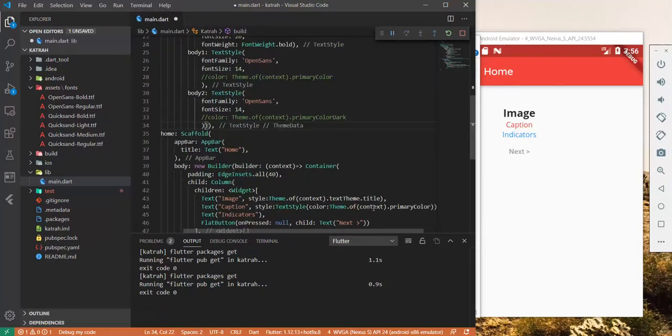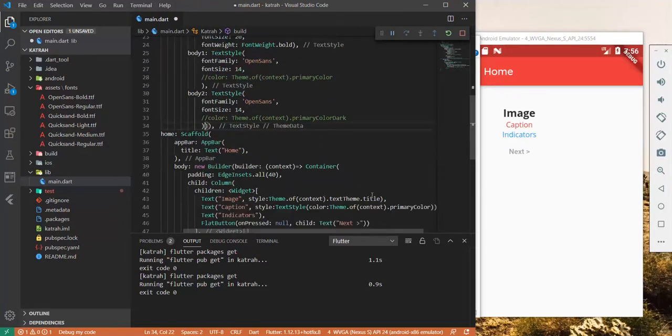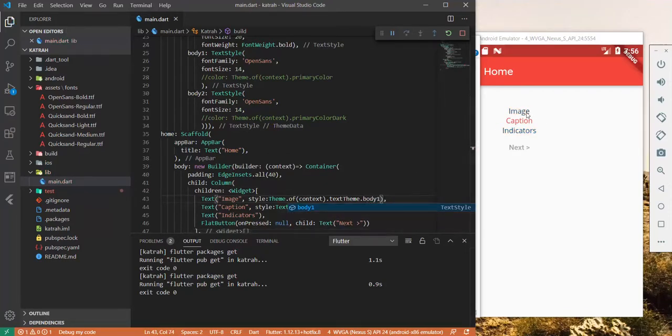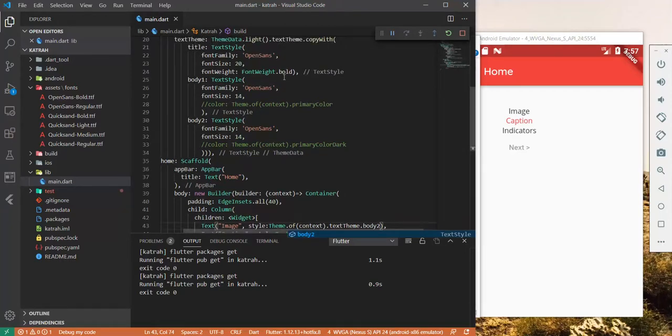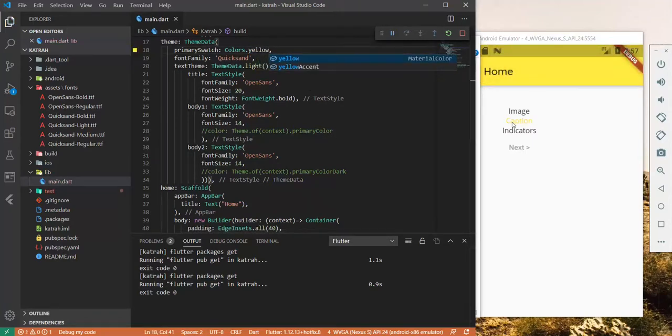So notice what happens now. Let's have this one be body one. Notice what happens. Notice the color that has changed, or let's call this body two. See what happens. You noticed? All right, let me set this to maybe yellow. Nice. And then we can go back to red.